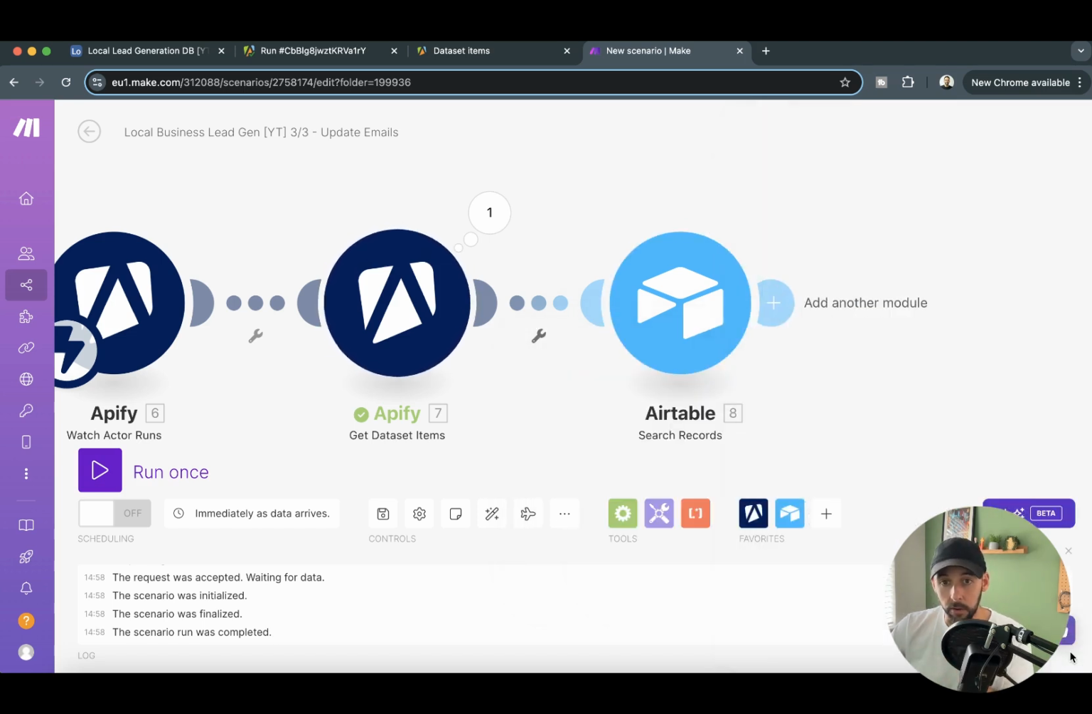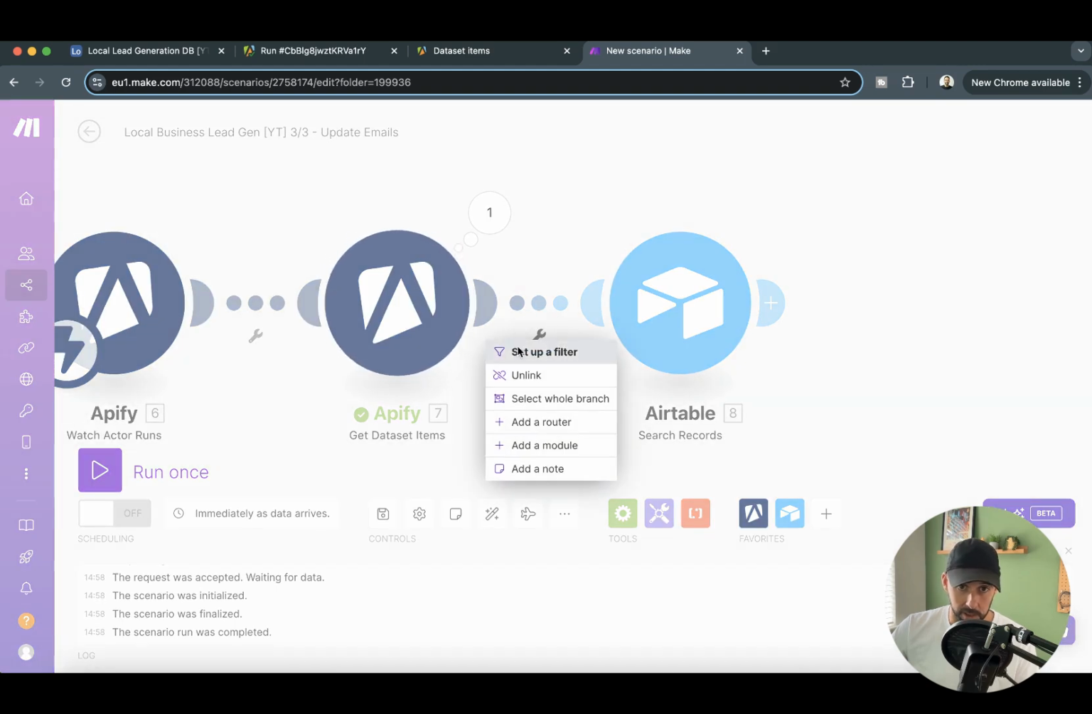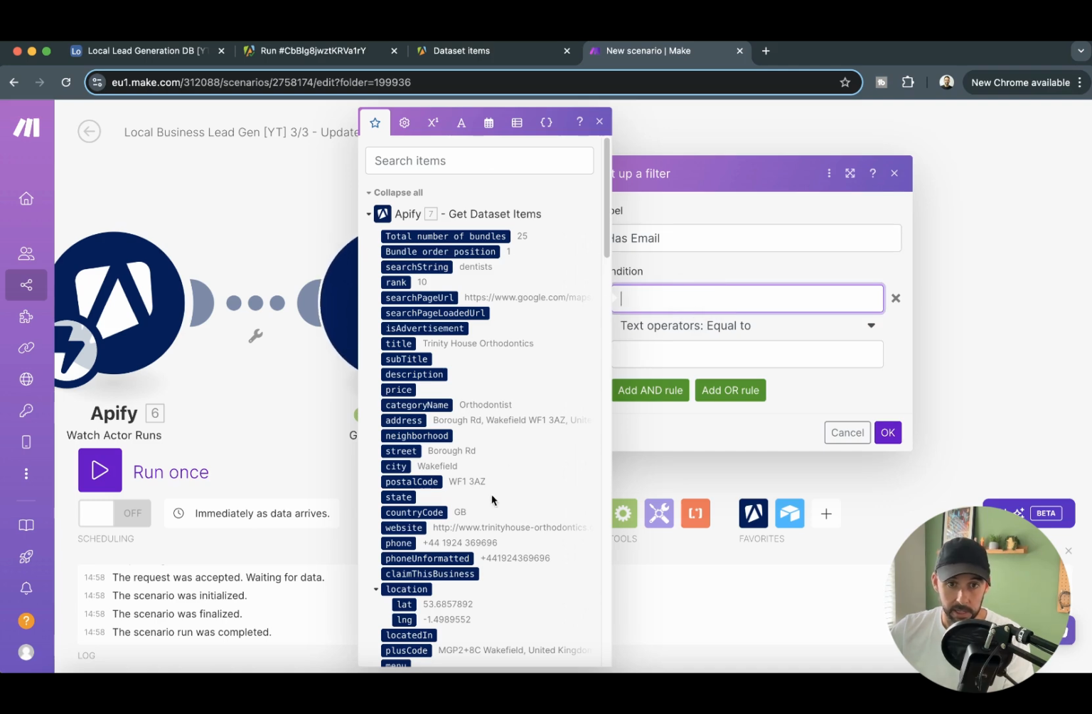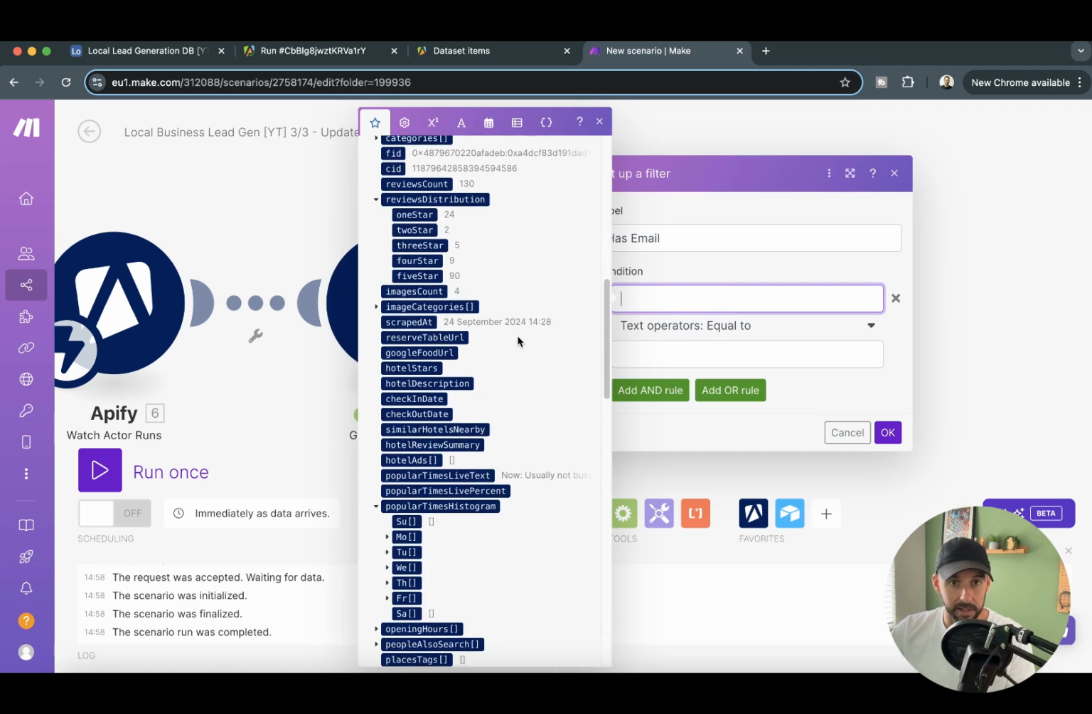And then we're going to click on OK. But we only want to search for the website if there was an email address found in the bundle. So between this, I'm going to set up a quick filter, which I'm going to call "has email," where the condition is set to contact details.